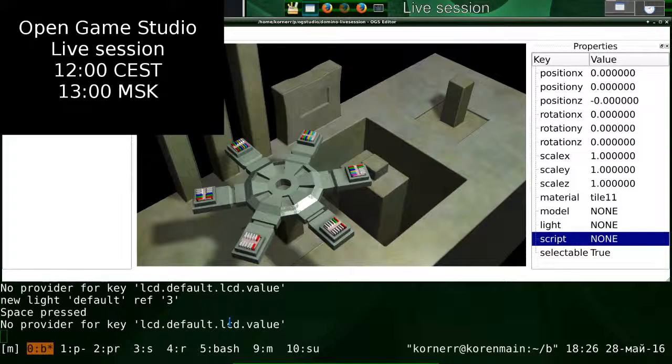Okay, let us continue. So, just a reminder for everybody, this is a live session of Open Game Studio where I show how one can use OGS editor to create a simple game. In this live session we create the domino based game.